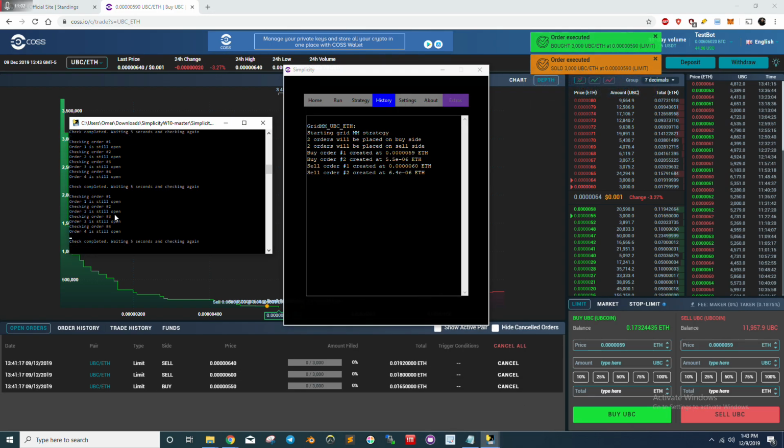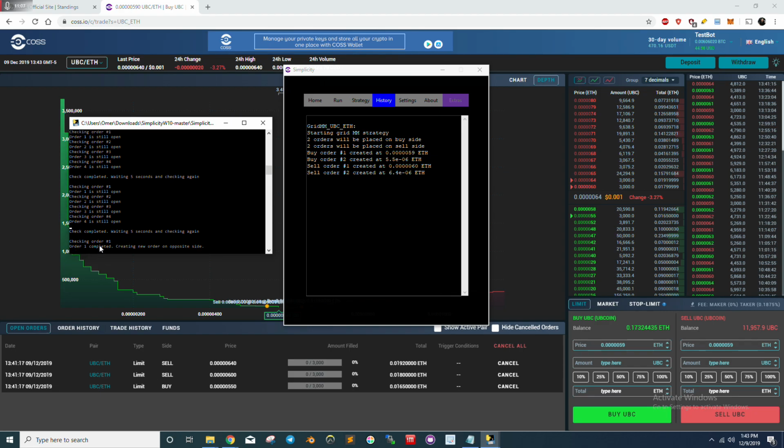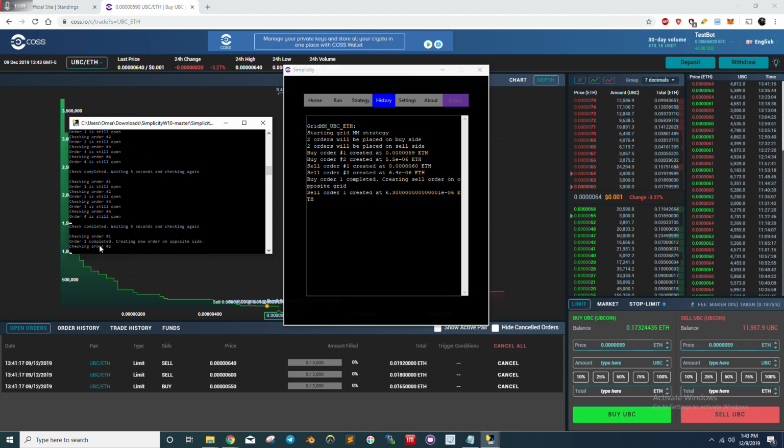So if you're monitoring here, you'll see that eventually it's going to get to that order and check. Right now I have the time for checking a little bit higher, so that it doesn't flood the API, but I will be improving the timing on this to make the strategy better. But anyway, you see here it says order 1 was completed. Now it's creating a new order on the opposite side.